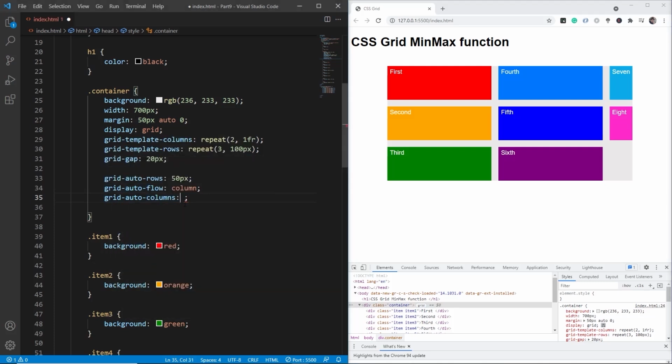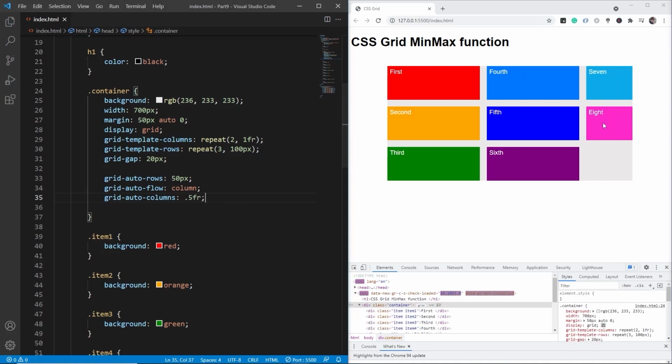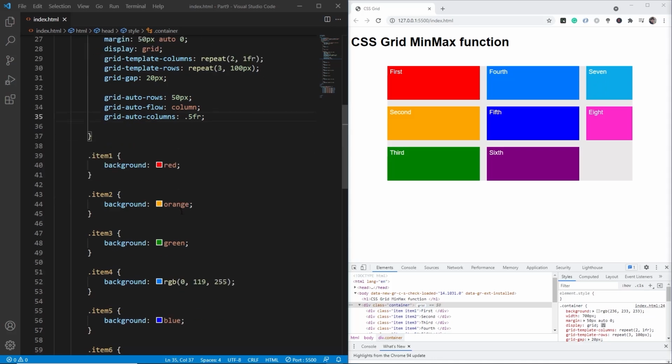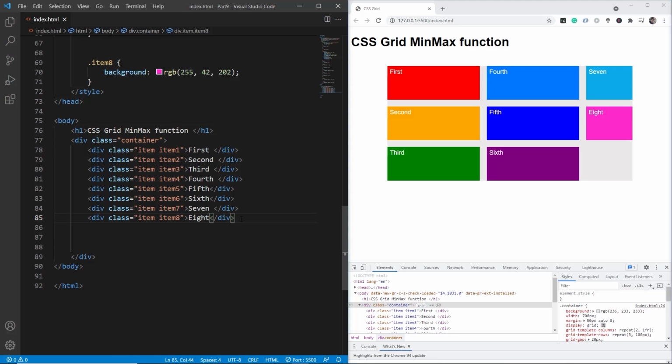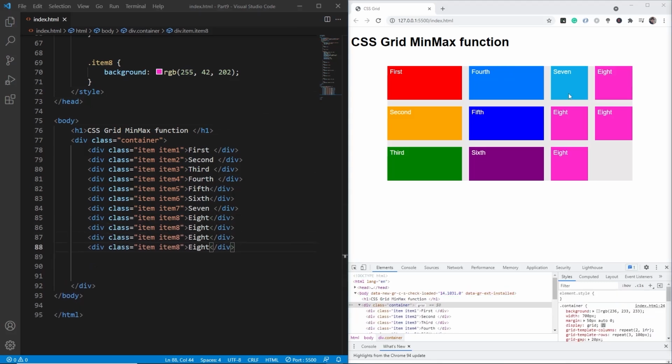And here I am going to provide 0.5 FR value for our implicit grid. So if I save this file, here you can see the result. Our explicit grid columns take 1 FR value and our implicit grid columns take half FR value. And if I add some more column to this container, let me show you. And then save this file. Now you can see it also takes 0.5 FR value according to this grid item. So this is our implicit grid and explicit grid.